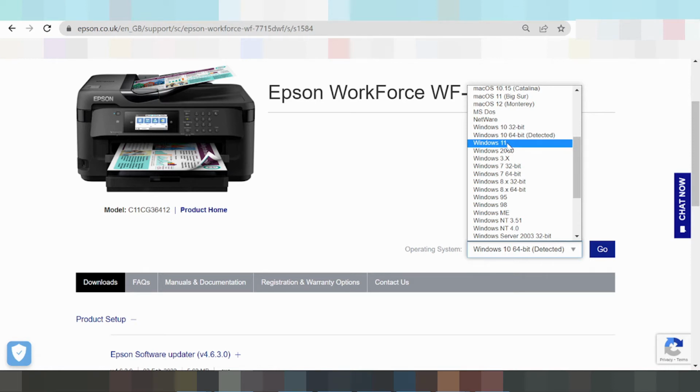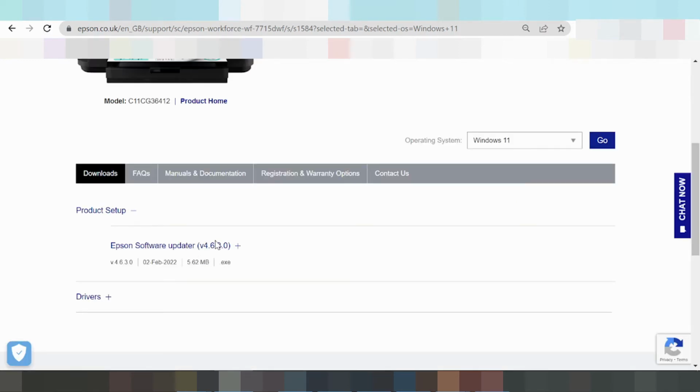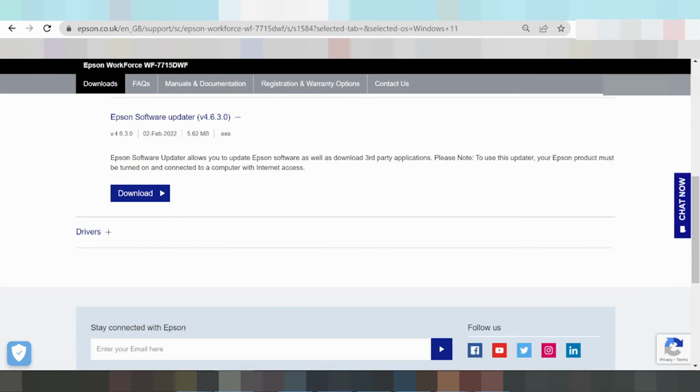Please wait. The landing page is loading again. Okay, this here is the product setup. This is the Epson Software Updater. Click here, and this is the Epson Software Updater for before Windows 8 and after Windows 11. You click here, you support driver.